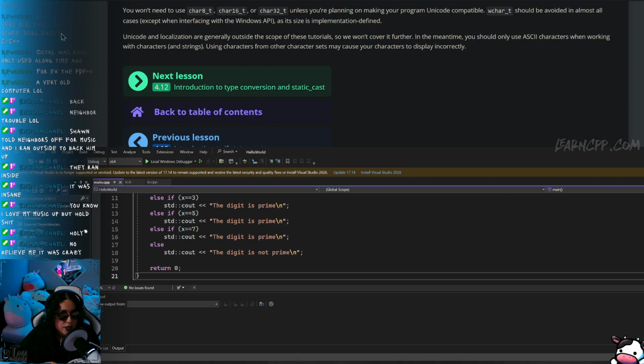Unicode and localization are generally outside the scope of these tutorials, so we won't cover it further. In the meantime, you should only use ASCII characters when working with characters and strings. Using characters from other character sets may cause your characters to display incorrectly.